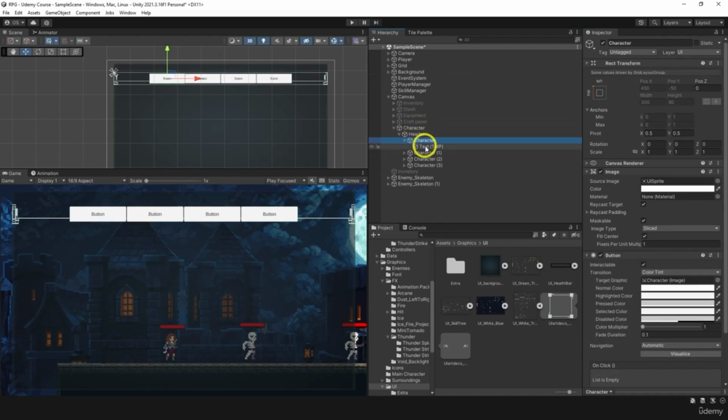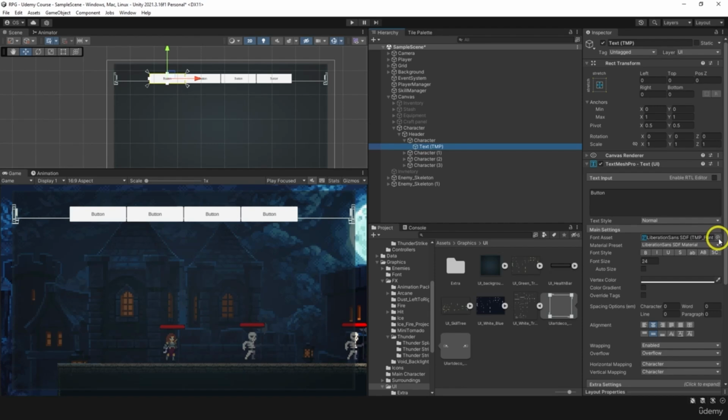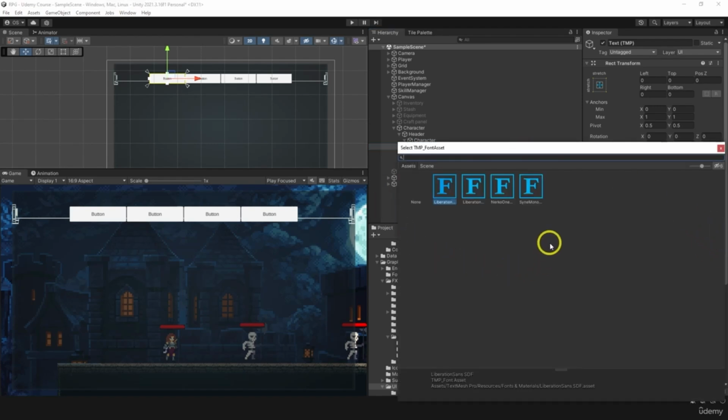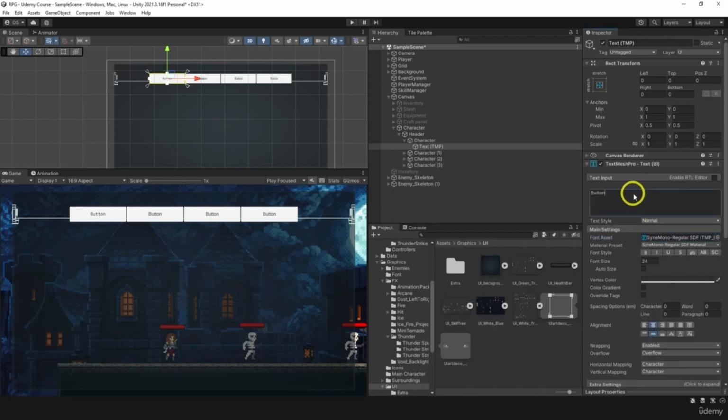So let's go to the font and change font to the one we like. I added 2 fonts that you can use, but if you want, you can get a new font from Google or something like that. I think this one is pretty RPG-ish, so we're going to use it. This one, Sign Mono Regular SDF. So I'm going to choose this one and name it as character.